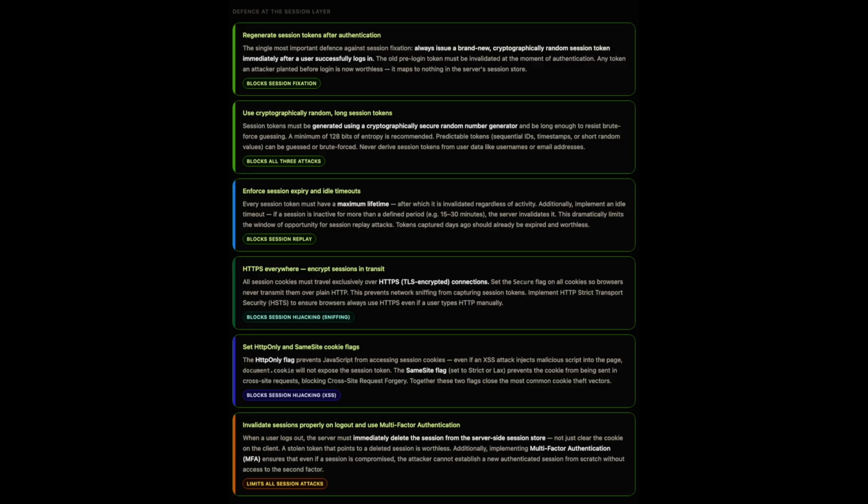Now let's take a look at defense at the session layer. Regenerate session tokens after authentication. The single most important defense against session fixation. Always issue a brand new, cryptographically random session token immediately after a user successfully logs in. Use cryptographically random, long session tokens. Session tokens must be generated using a cryptographically secure random number generator and be long enough to resist brute force guessing. Enforce session expiry and idle timeouts.